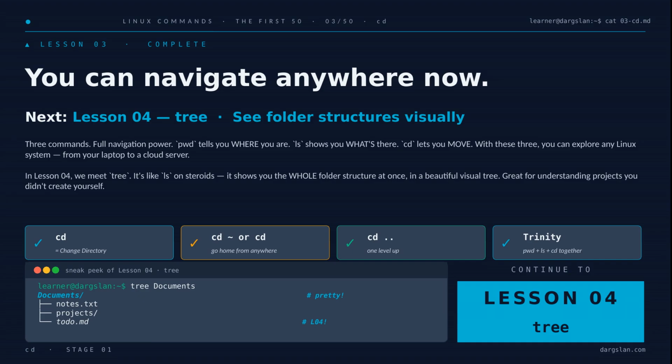Next up, we'll meet Tree. Imagine ls, but it draws you a whole map of folders at once. Sarah's about to see her Documents folder in a way she's never seen it before.